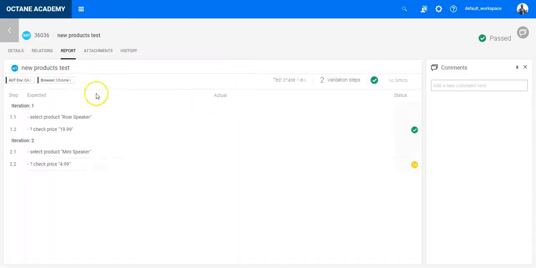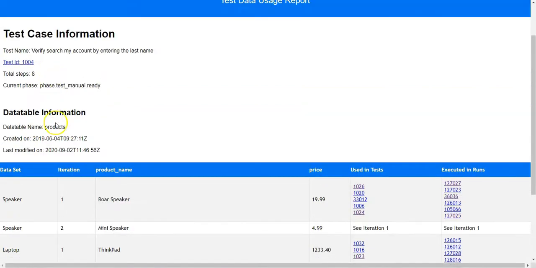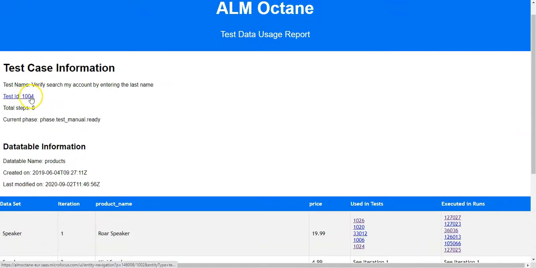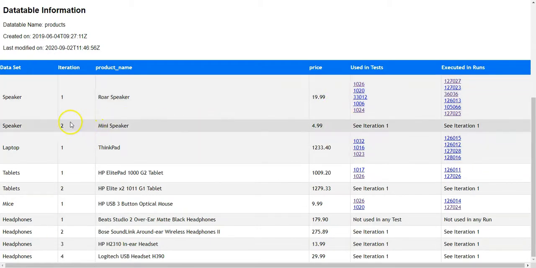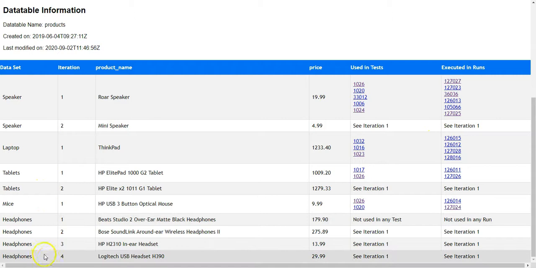I can click on it and I will see the run report for this data set where it has been used so far. So basically what it gives me is an overview of all the different data sets within the data table, the data table products. I'm currently focusing on this test case. The data table products has different data sets. The largest one definitely is speaker, which shows all the data here. The different iterations are also displayed here, and then you can see the different sets.